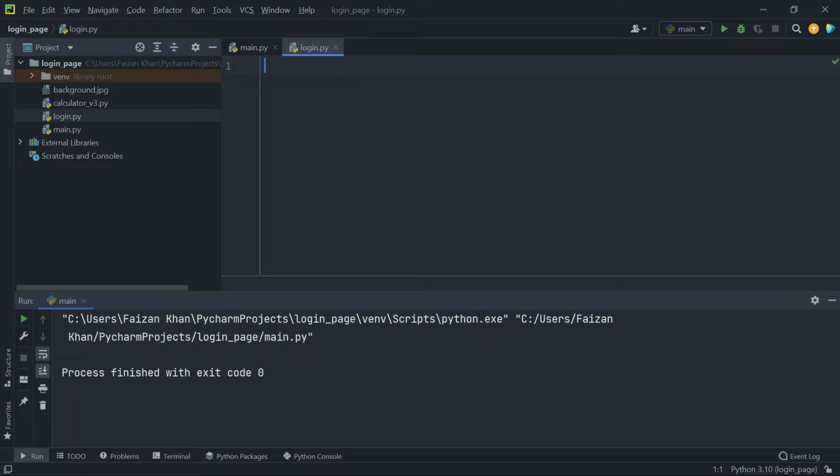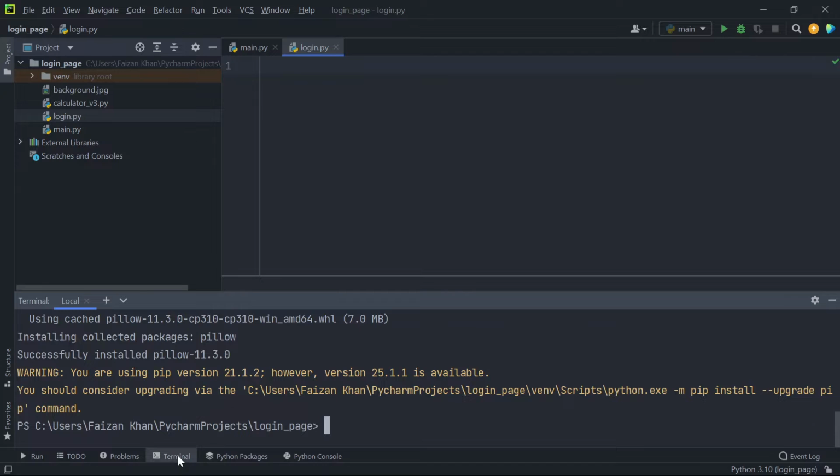So for creating the graphical user interface, we have one library which is known as tkinter, but tkinter UI is outdated, meaning it doesn't look very nice. So there is an enhanced version of tkinter which is CustomTkinter. So we will be using that. That is an external module, so we will be installing it. So go to your terminal and here you need to type pip install CustomTkinter.